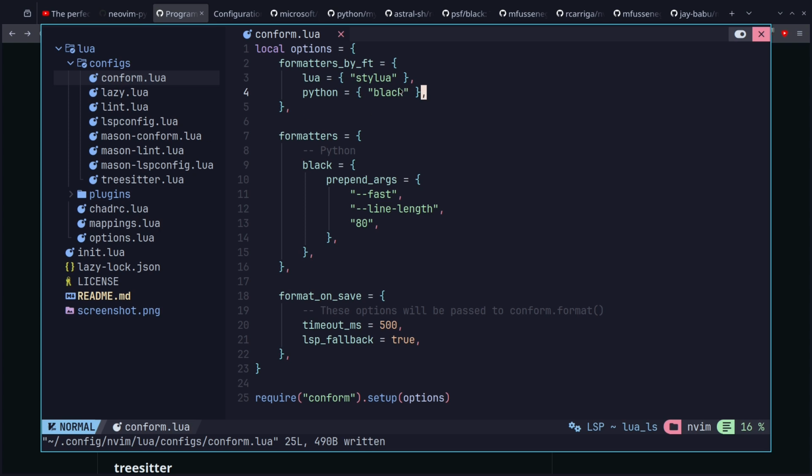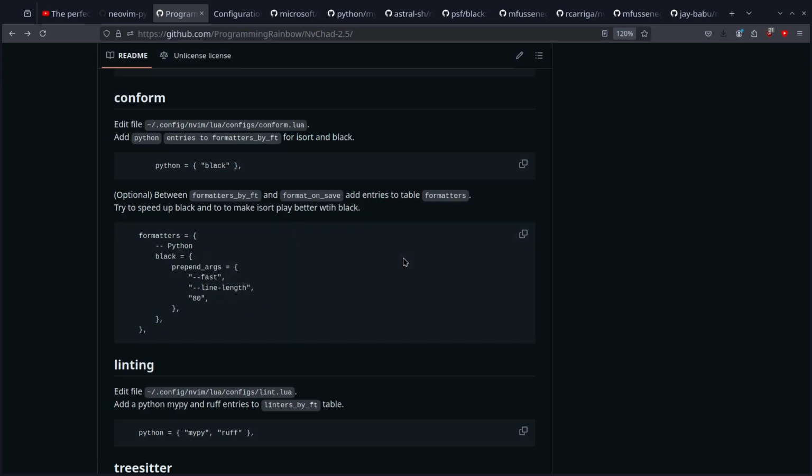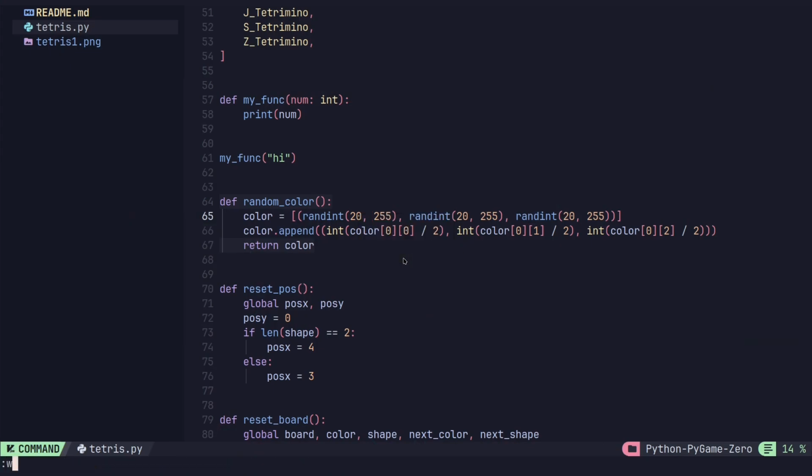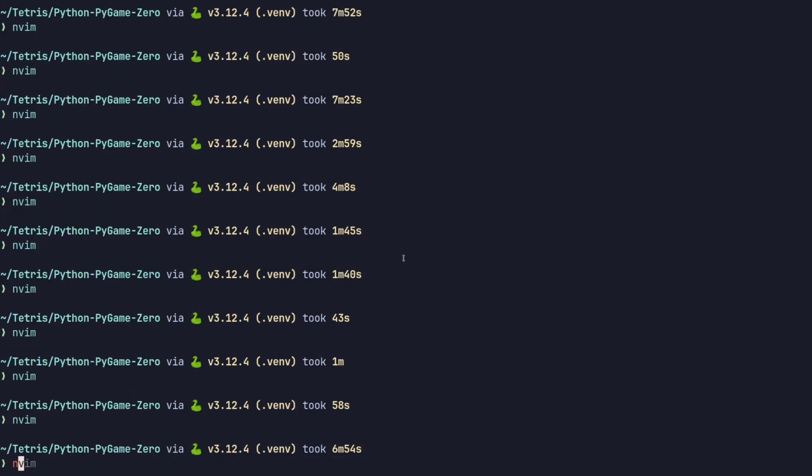So it's going to use Mason to download this, and this is just saying use the fast version, and we want it to break lines at 80 characters. So our lines will only be 80 characters long before black breaks them up into smaller lines. Nothing super exciting happening there. We've seen this in the last video. So let's go back in here. I'm just going to restart it.